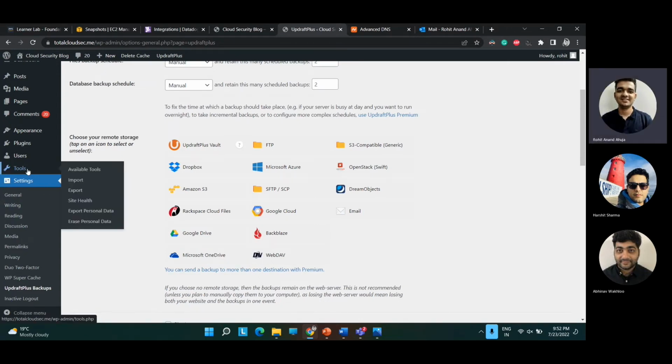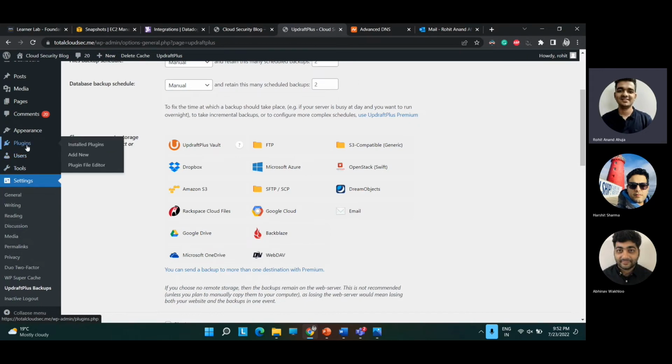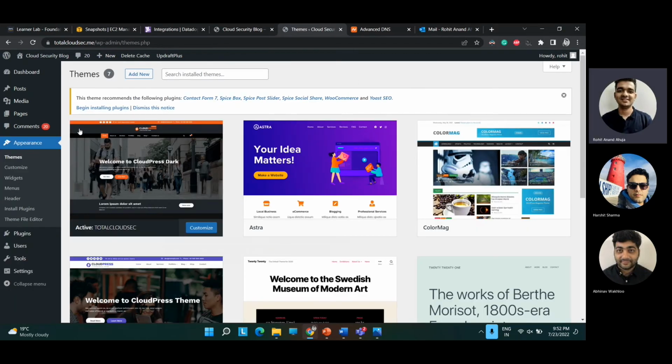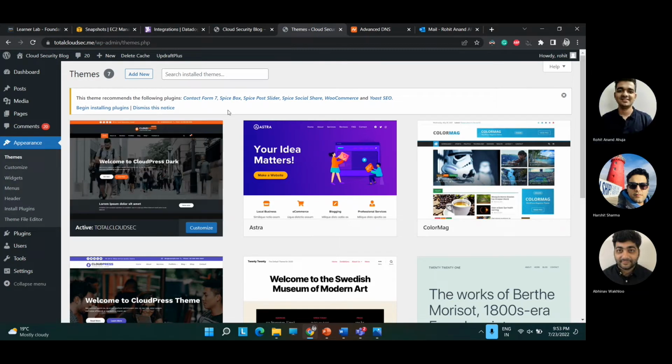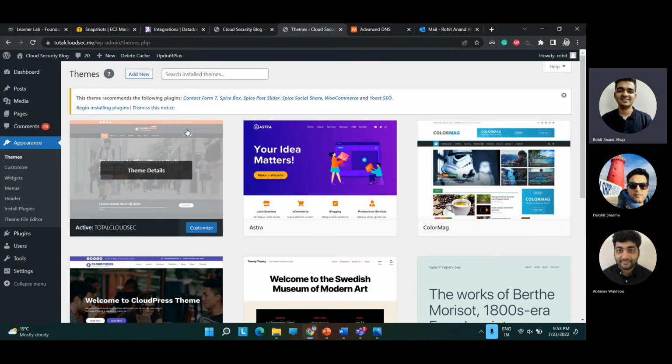We have also manually renamed the themes of our Total Cloud Sec.me website. As you can see here, the theme name is Total Cloud Sec. So it helps to not get detected the website in the WP scan.